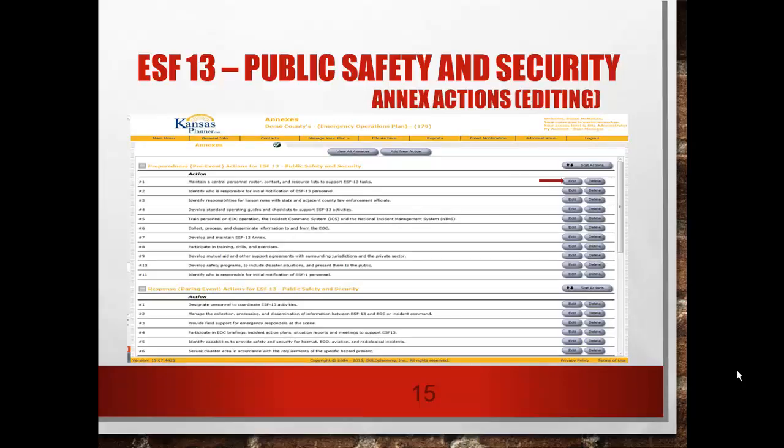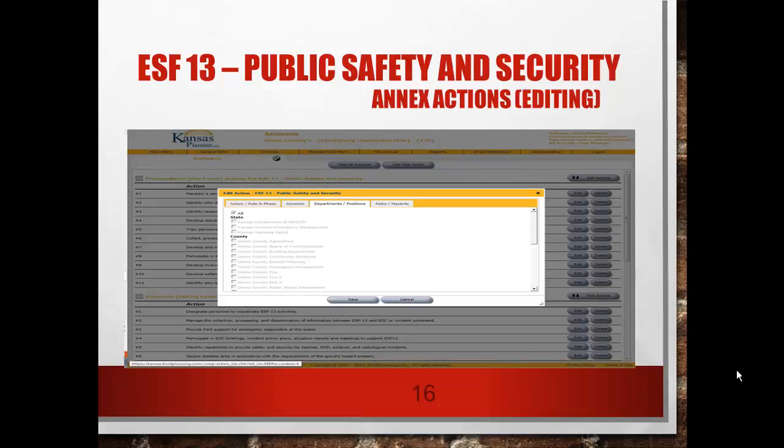Each annex action has to be edited. So click Edit. And there are 4 tabs in this section. The first one is Action, Risk, and Phase, which has across the top Preparedness, Response, Recovery, and Mitigation. And then underneath it will list the action. So you can only pick one of these. So you have to read the action and see which area, either Preparedness, Response, Recovery, or Mitigation, it would fall under. And then you click just that one box.